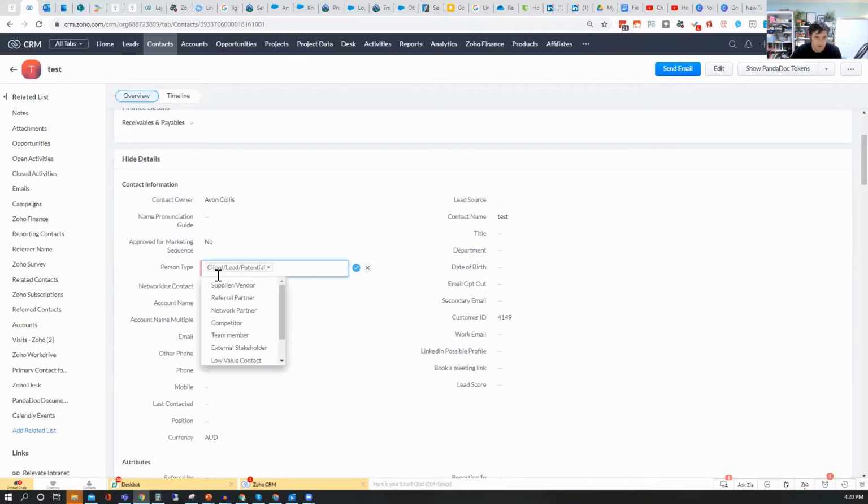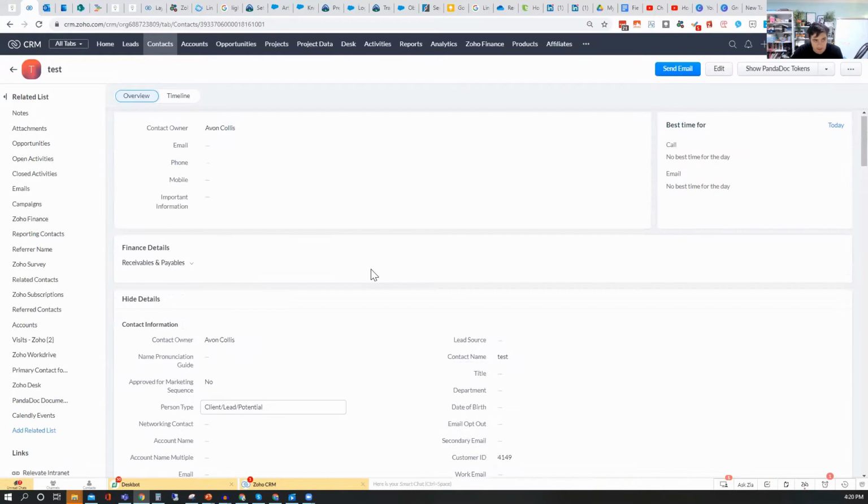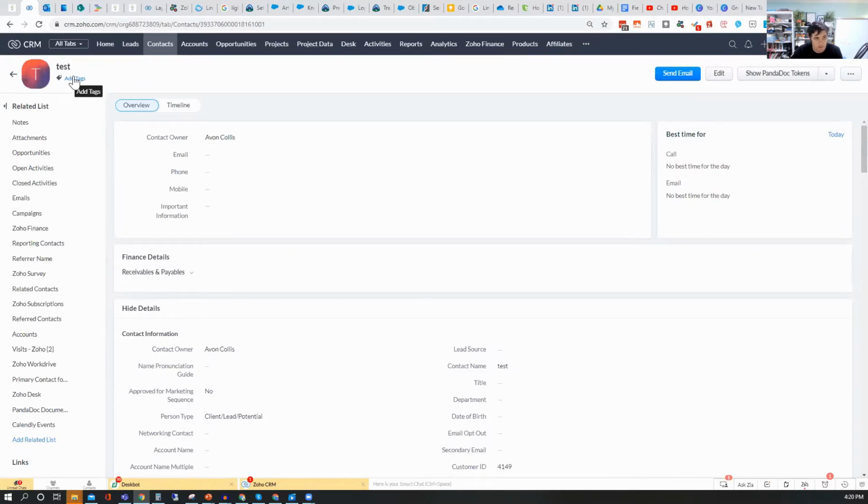And if I click in, you can see that this is client, lead, potential, and there is referral partner, network partner, competitor. And the reason why I've done it, this is a multi-select field. And the reason why I've done that is because in a multi-select field, you can select more than one and they are a little bit more controlled than using tags. Now, if you know anything about tagging, if I scroll all the way to the top, I can click the button, add tags.